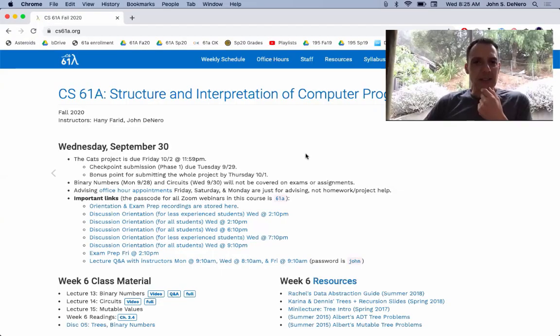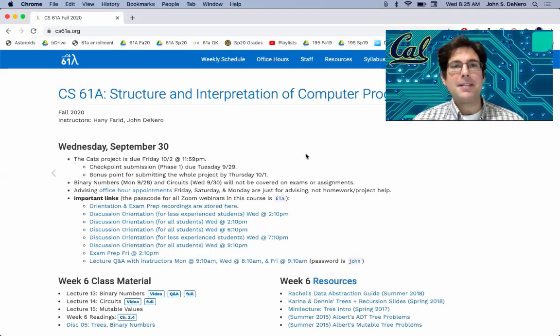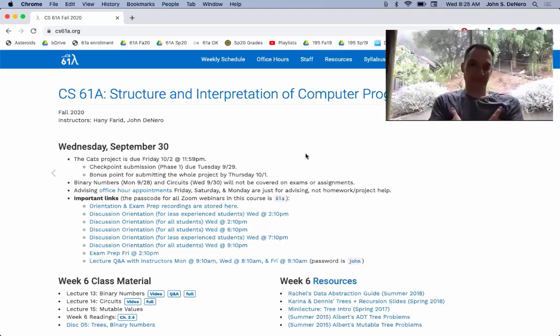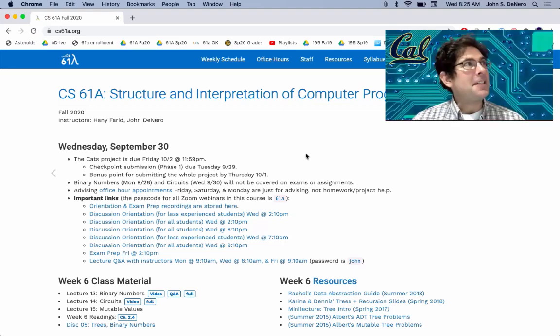The next question was, what courses cover circuit design? Is it 61C or 16A and B? The circuit design is mostly in 16A and 16B. 61C has an interesting level of abstraction that's between Python and circuits, which is called assembly language.